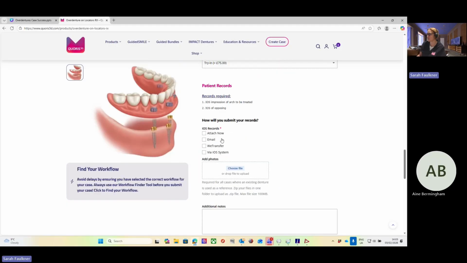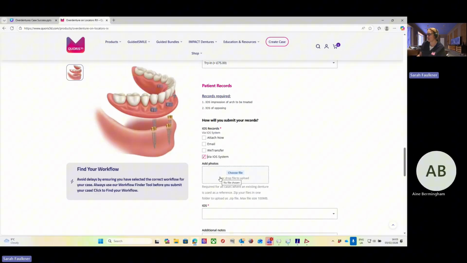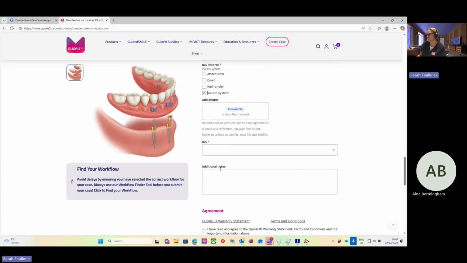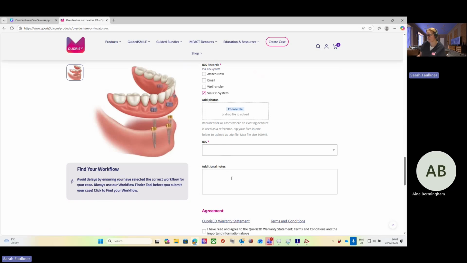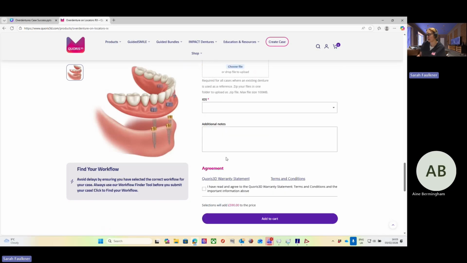Again, we're just going to ask you how you're going to transfer. If you have a photograph, you can drop it in here. You can tell us what IOS scanner you have on here, so we know which portal we need to look at, and then put in here any additional information. So if we're replicating anything, if the patient's got a diastema, things like that, and any of those minor adjustments like amending a cant or changing a centre line, this is where you can put it in.